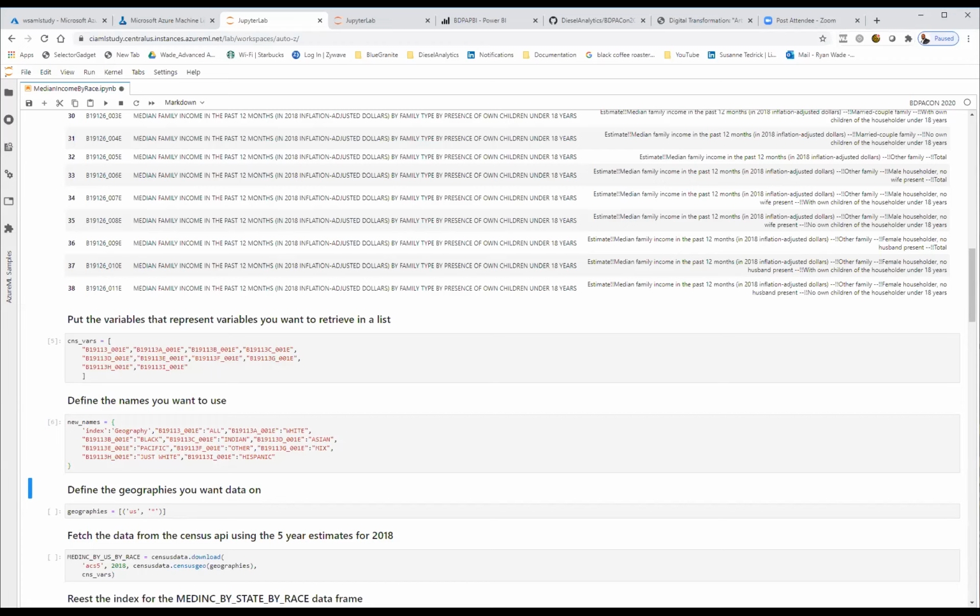So the dictionary is a data type that uses key value pairs. And a key value pair is a data type that, again, we'll go over more thoroughly in the workshop, but in this situation, we would use the dictionary data type to rename the columns, and you'll see why later on.